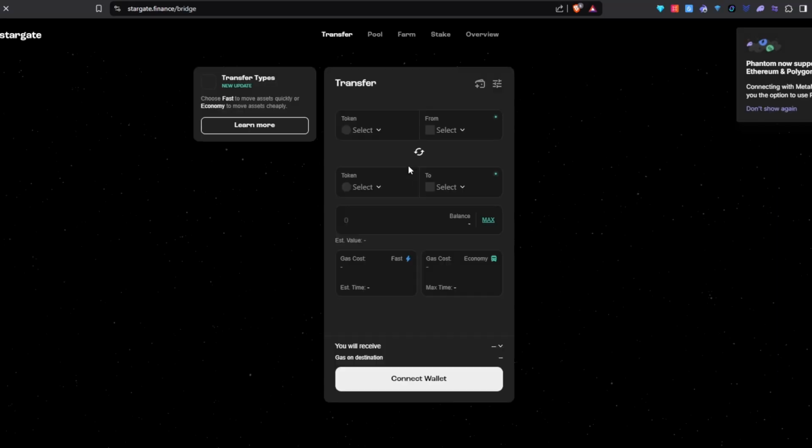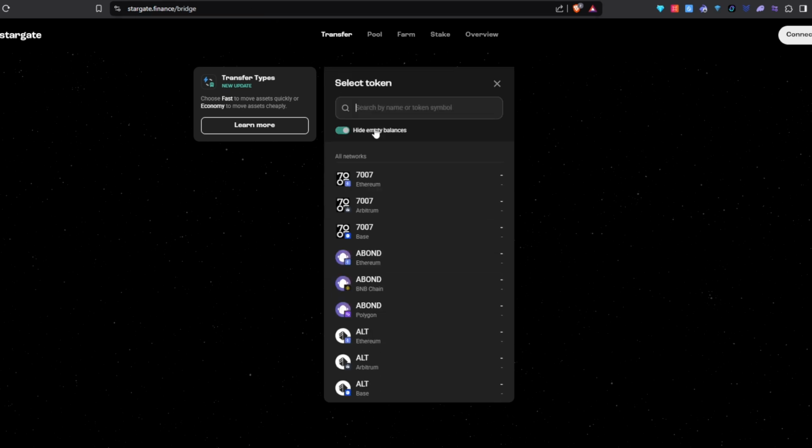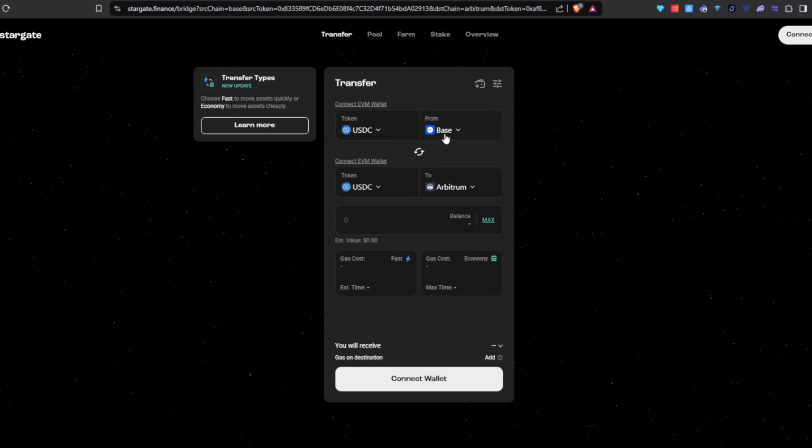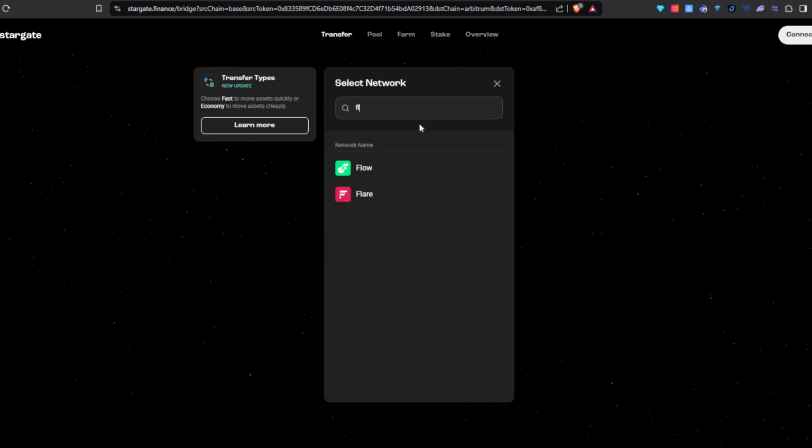So first, we're going to check Stargate Finance. So right here, you press Connect Wallet. You can connect using Wallet Connect on your phone, or you can navigate to this same site from your browser on your wallet and connect from there. And then here you would choose USDC and the network that you're using. And then here you would put to Flare.